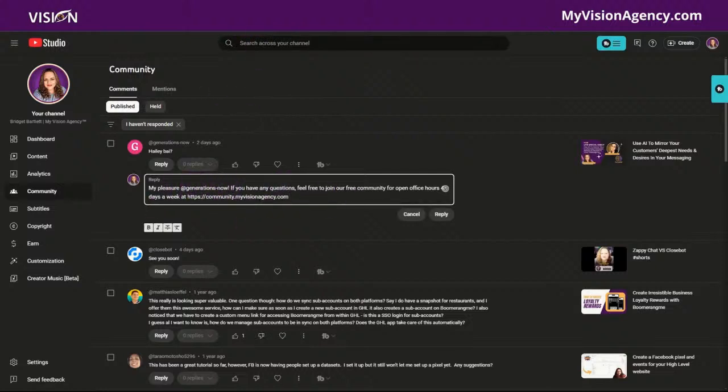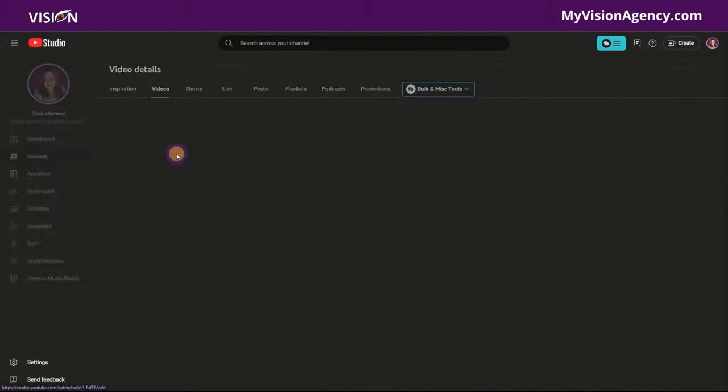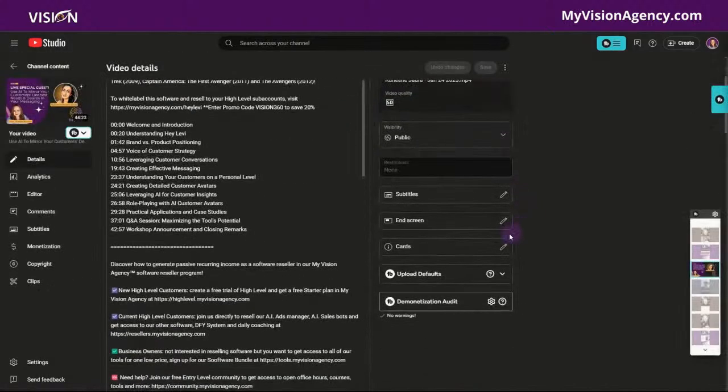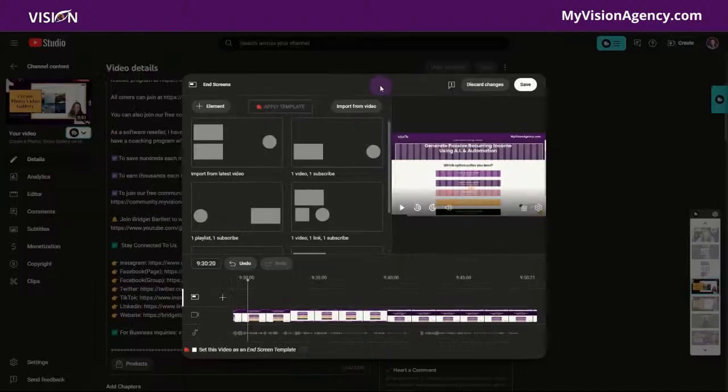I absolutely love that. Now, if you go into a video here, you'll see that we have the end screens and the cards. Now, these are really, really important. The end screens are those videos that pop up when your video is over and it suggests other videos. When you click into the video, you'll see this is basically what it looks like.